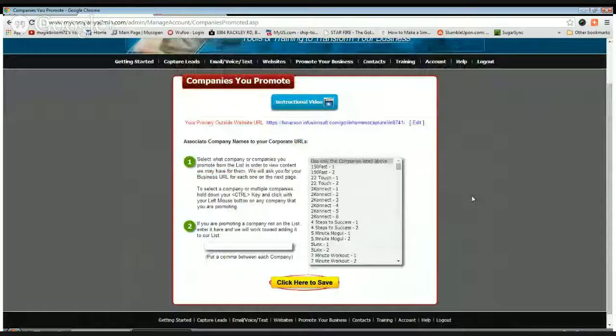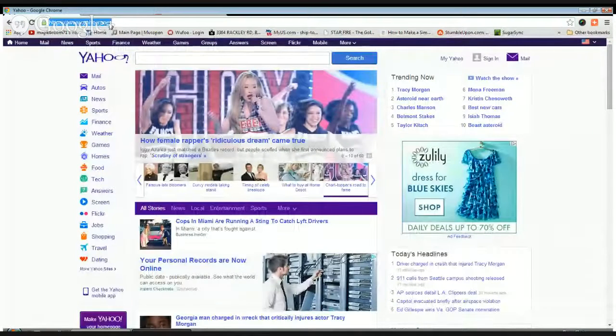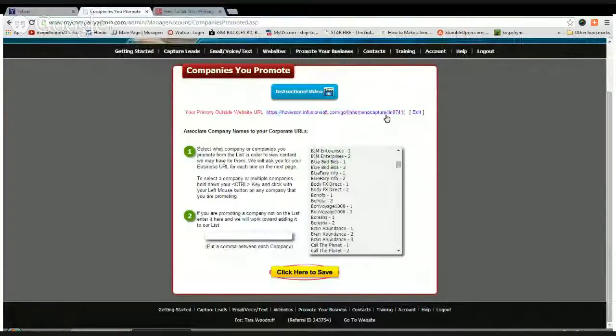and you're going to come to this page. Now, there is a way to connect to companies this way. I do not know how to do it that way, because I wanted to be sure that it was directly to my primary business right here. So at the top of your companies you promote page, you should see at least this much: your primary outside website URL in red. You're going to click the edit button, and you're going to grab your URL from your company's page, and you're going to put it into there.